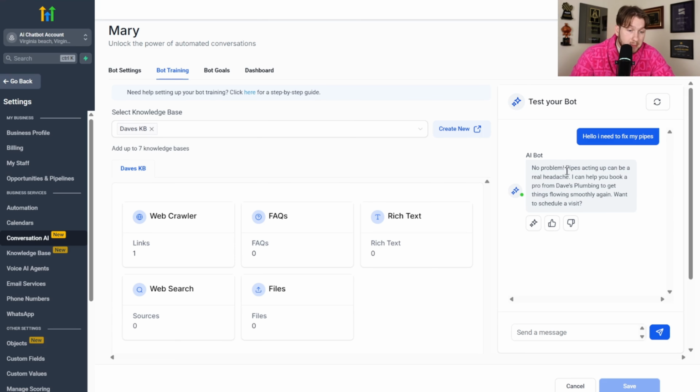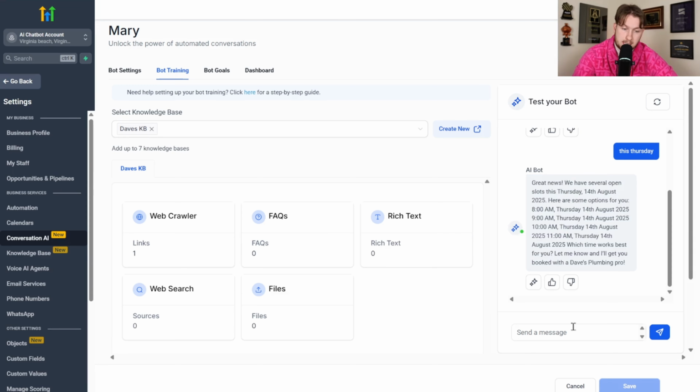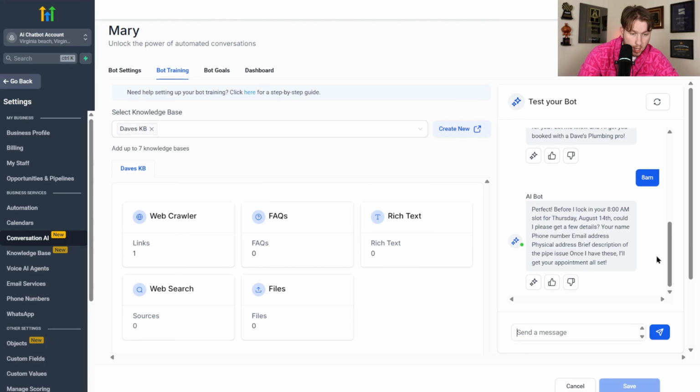No problem. Pipes acting up can be a real headache. I can help you book a pro from Dave's Plumbing to get things. Yeah, perfect. See, that's great. This Thursday. Okay. And again, guys, proper etiquette, please test. I'm going to say this a million times. Test. See, boom, it's now walking me through the options. I can pick what day. We're going to do 8 a.m. Perfect. Before you lock in, perfect. Okay, now it's asking for my name, email address. So you just want to go through, then make sure you check your calendar to make sure it put it on your calendar. That's the proper way you want to test this thing.